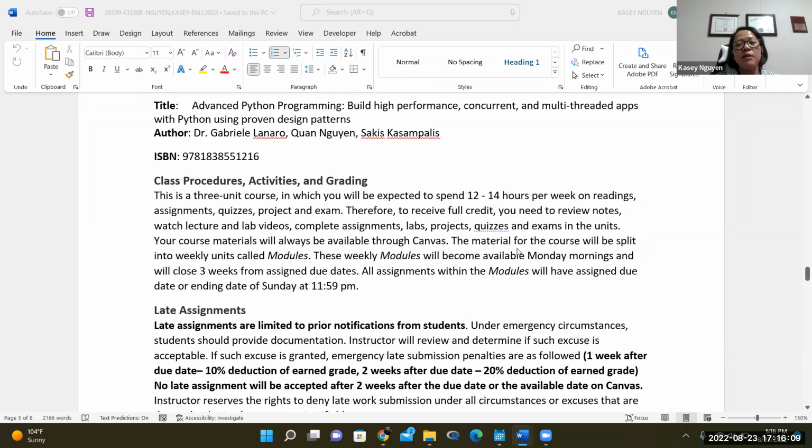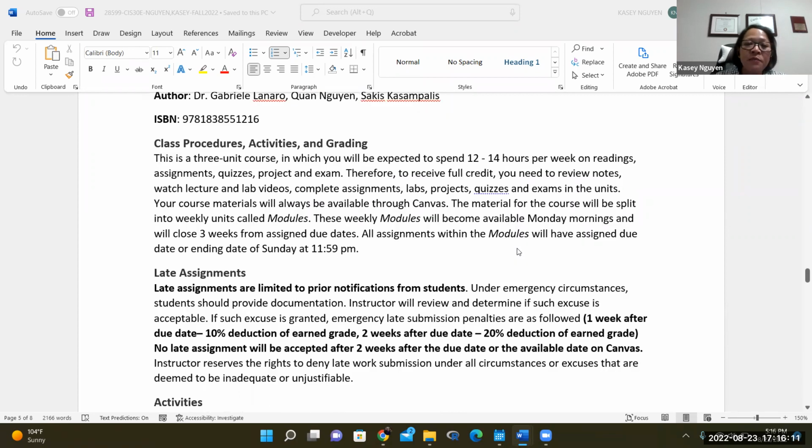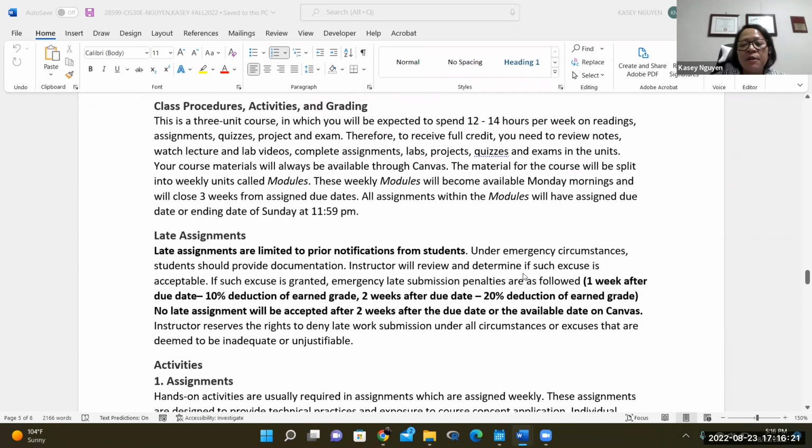Your assignments are due at the end of the week by Sunday. You can turn in your assignment at the end of the session if you're done with it, but I do give you time until the end of the week. So don't forget to turn that in. If you turn in a late assignment, every week that it is late is 10% deducted.